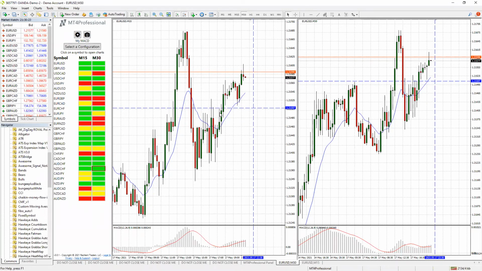It's very easy to do. And any of the indicators that you have, whether they are base indicators or custom indicators that you've developed, MT4Professional can interface with those without any issues.